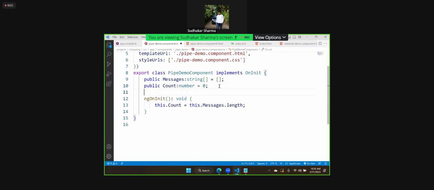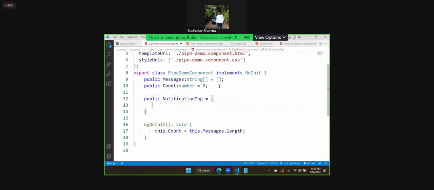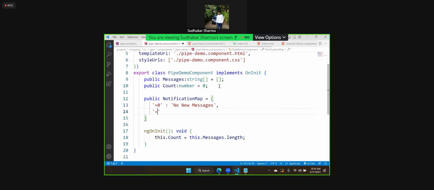So we will create another object here. We will keep another one, notification map. Actually, this notification map is an object. It is having first equal to 0. If it is 0, then it should display a message saying no new messages. Am I right? It should display no new messages.